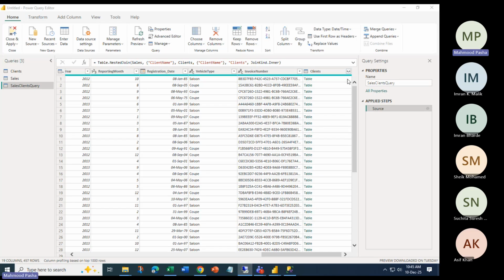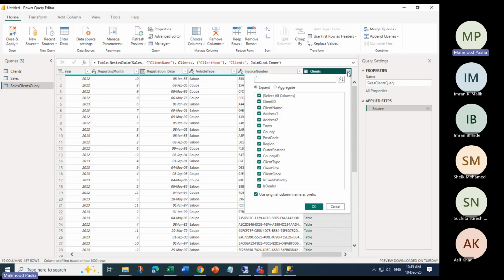Done, right? I hope you all have done it. Now I have selected the clients here. If I click here, I don't want to select all. I can see client name is already there, and client ID is already there. You can select client size, client sense, whether it is a dealer or not. If you want to add town, city, country, anything, you can select it from here, and click OK.